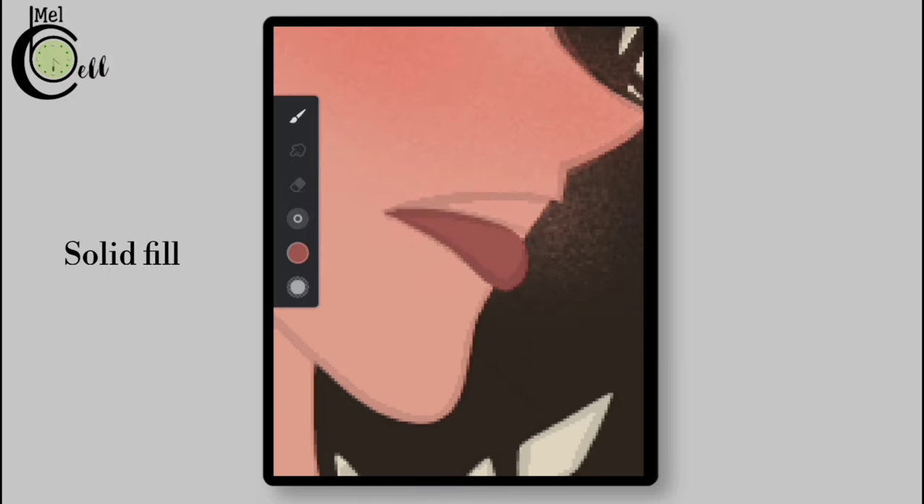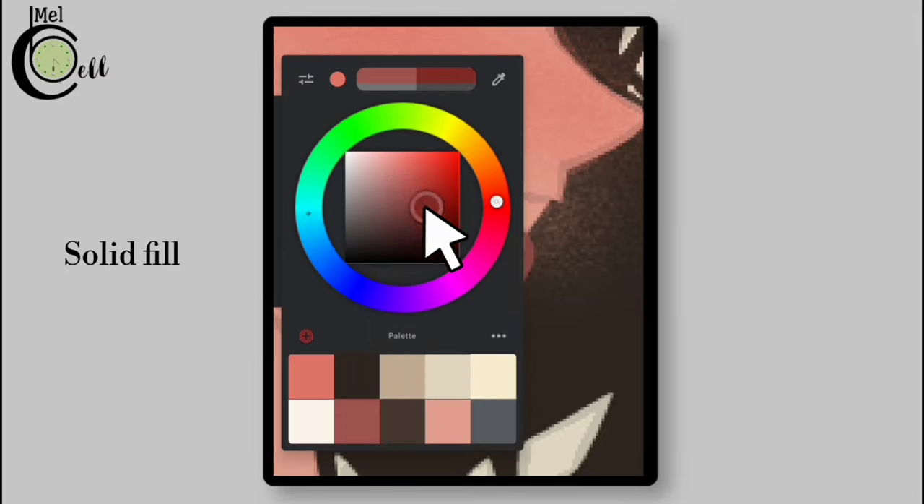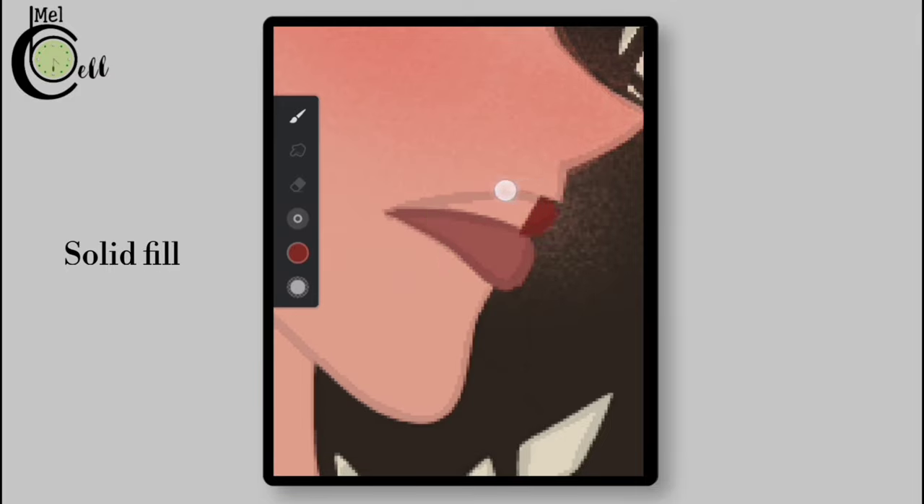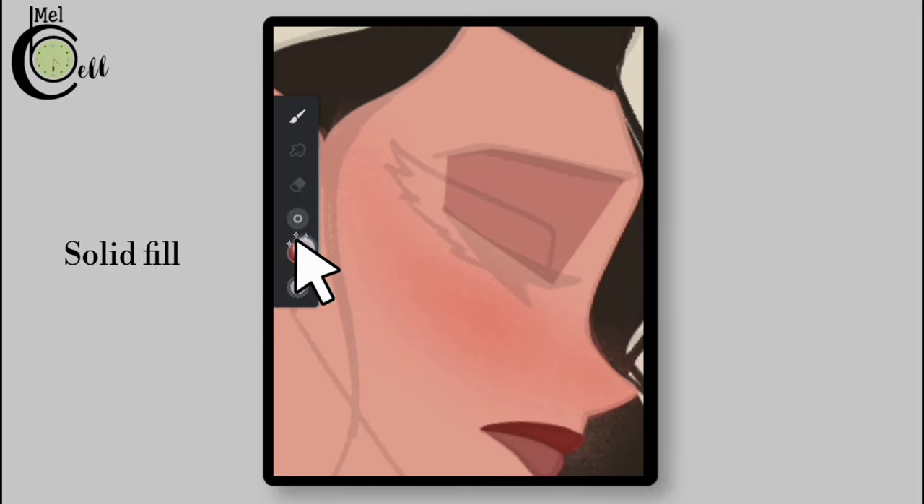And using the same color, I am adding this color to the lower lip. Now darken the color and add color to the upper lip. As we all know that the upper lip is darker than the lower lip, so we are doing the same thing here.